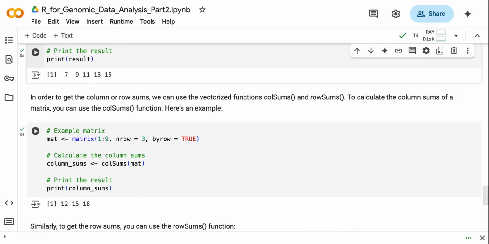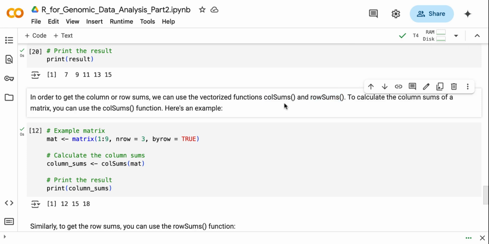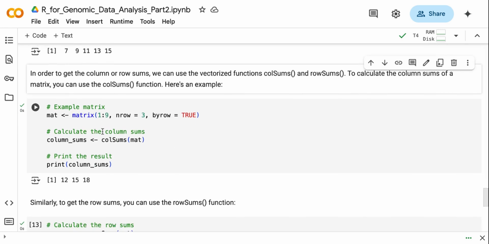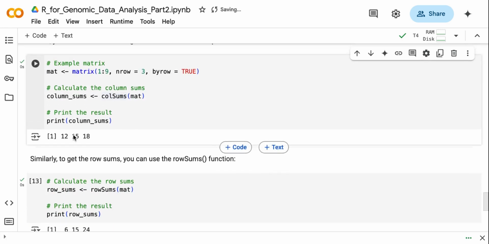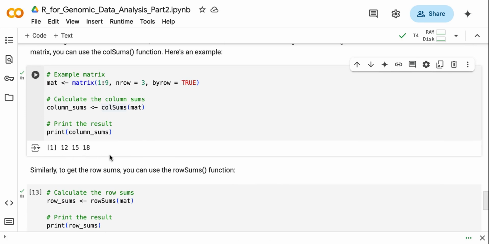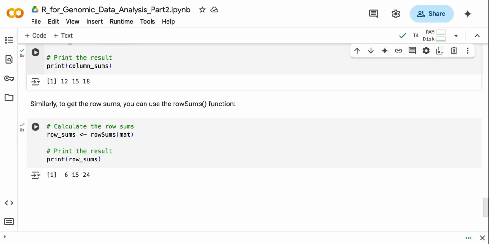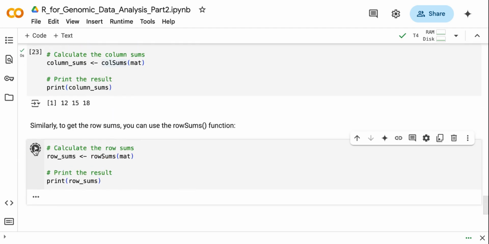In R, if you want to add the columns or the rows, you can use the functions colSums or rowSums. colSums is basically used to sum the columns, and rowSums is used to sum different rows. Here we have an example. In this example, we want to calculate the sum of the columns in mat. We just use the colSums function and then print. Here you can see the column sums: 12, 15, 18. Then to get the row sums, we can use the rowSums function. So here we use the rowSums function on the same data set, mat, and print.